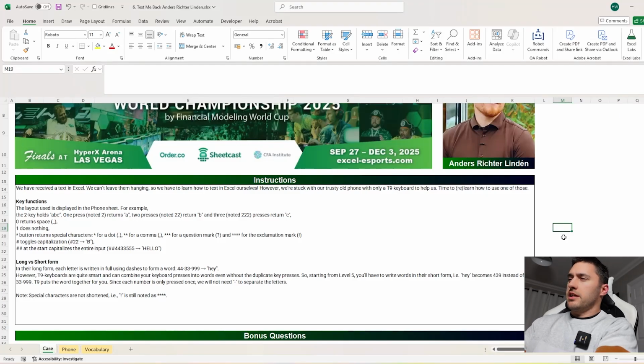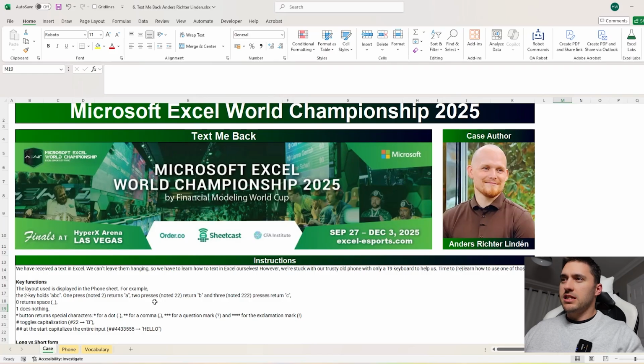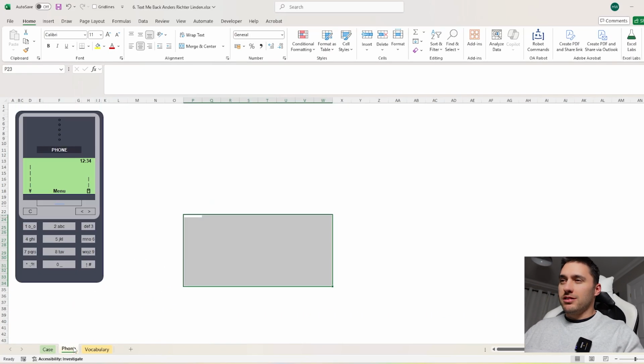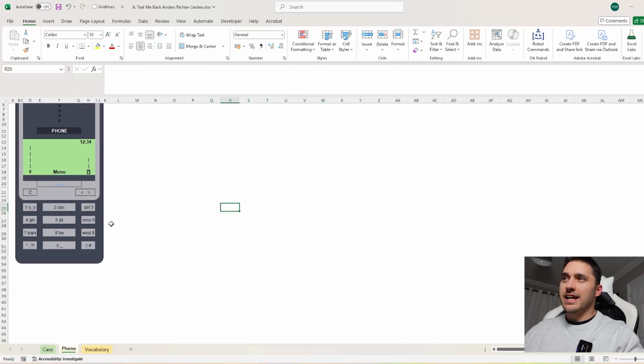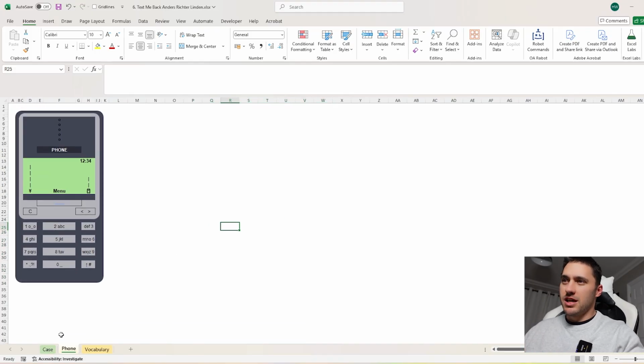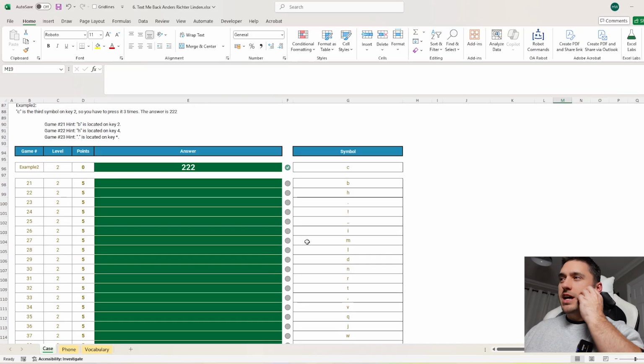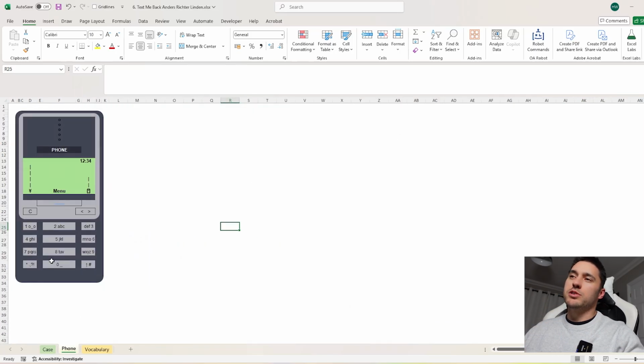Alright, this is the last case from the knockout rounds last weekend that I haven't uploaded yet. This is Text Me Back. So I really love this case because as an older person, I'm 35 now, I did actually use one of these phones and text like this. So the whole idea of the case is translating some numbers into the text and the text into numbers for how you would type them on an old school mobile phone.